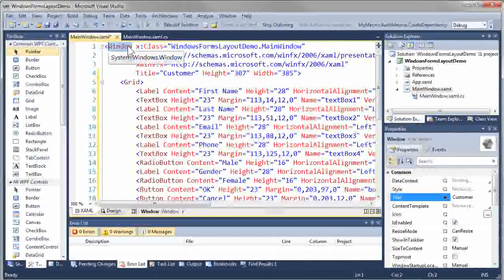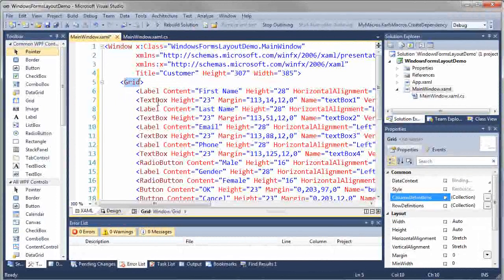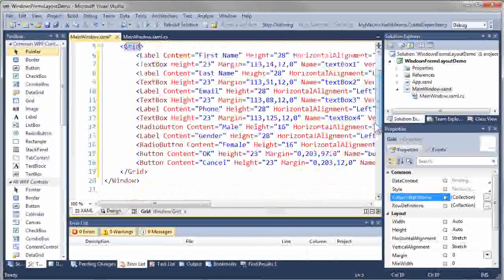It could be a user control, a page. Well, actually, it could be just about any control. It can be the root control. But in most cases for forms, it's either a window or a user control or a page. Alright, so inside the window, it takes one child control, which is a grid, and we've laid out all of our other controls inside this grid here.